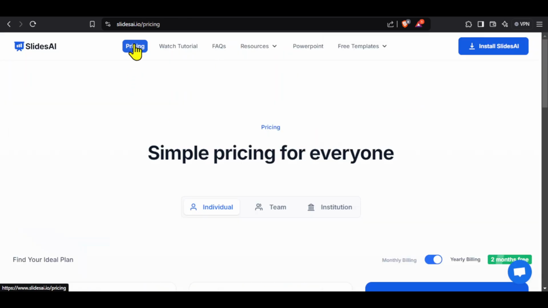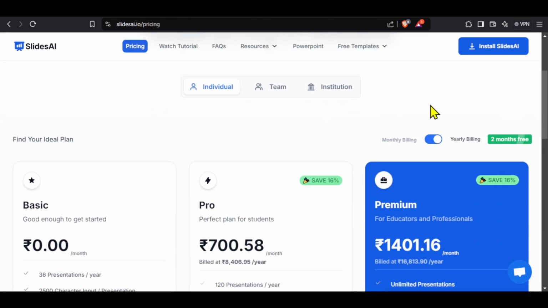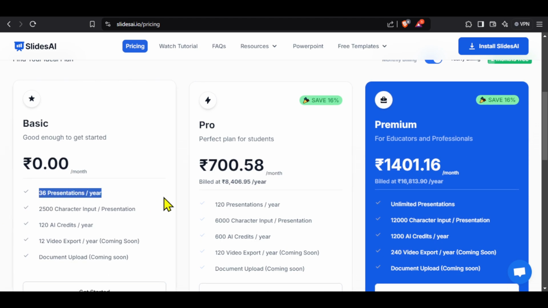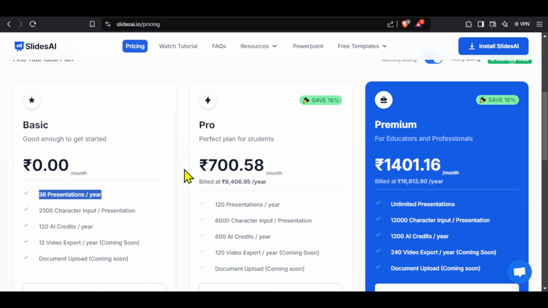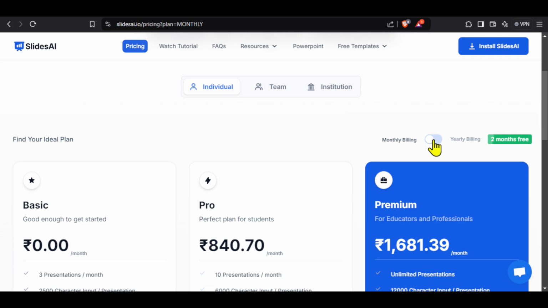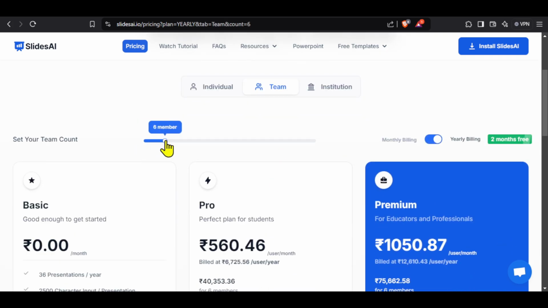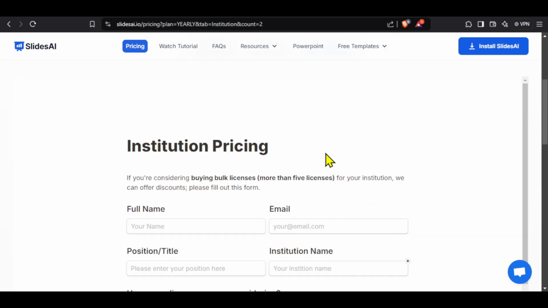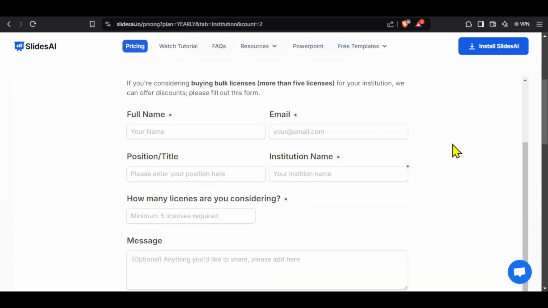If you go to the pricing section of this AI tool, you can see that we can make 36 presentations with its free plan, but there are limited number of character inputs per presentation and limited AI credits available. So if you want more of this, you can go for the paid plans. Selecting yearly will get you some discounts. You can also go for the team plans, allowing more members to use it, and we also have an institution plan where you can purchase the licenses in bulk and get even more discounts. However, most of your needs will be satisfied with the free plan.